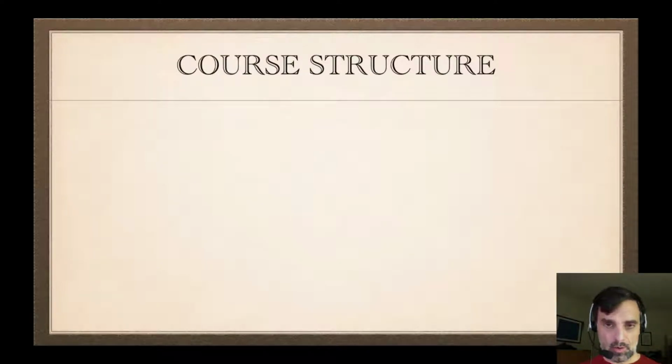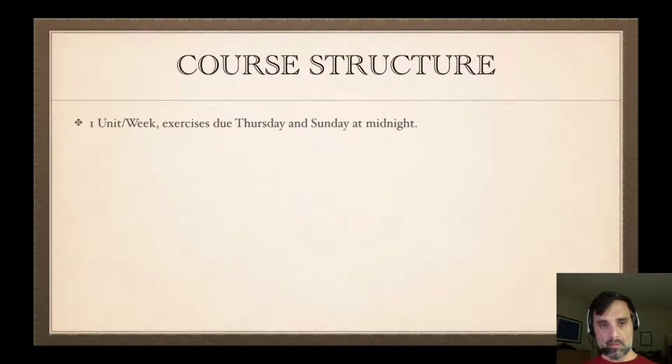First thing is course structure. Each week we'll have one unit, and in general there'll be exercises due Thursday and Sunday at midnight, and then if there are discussion questions, those may be due at different times during the week.